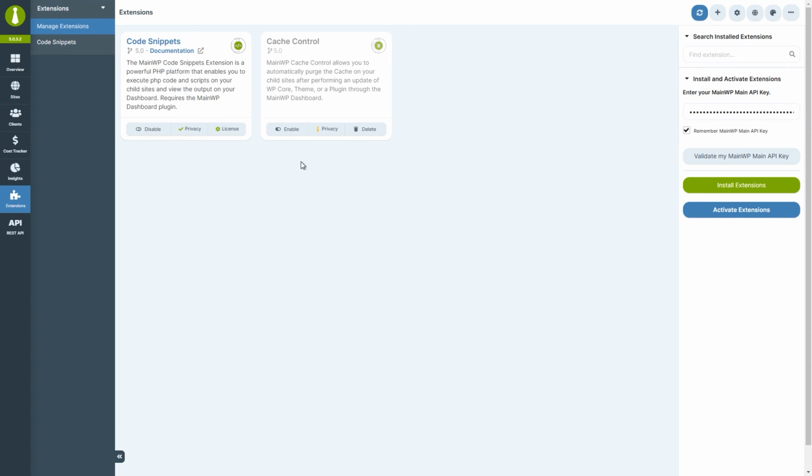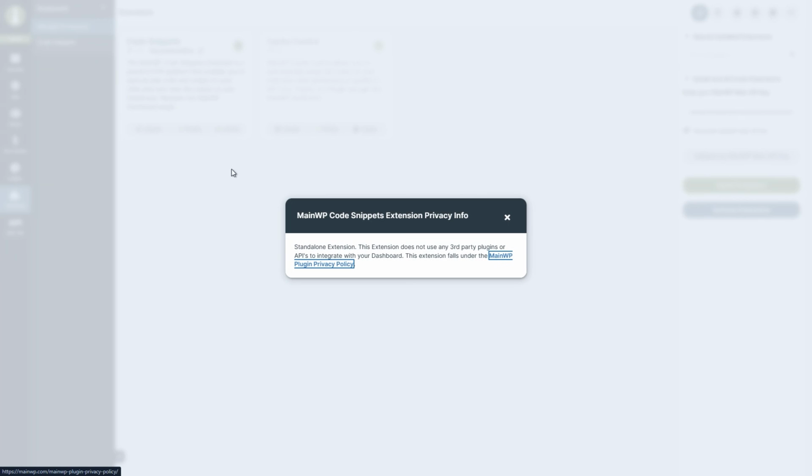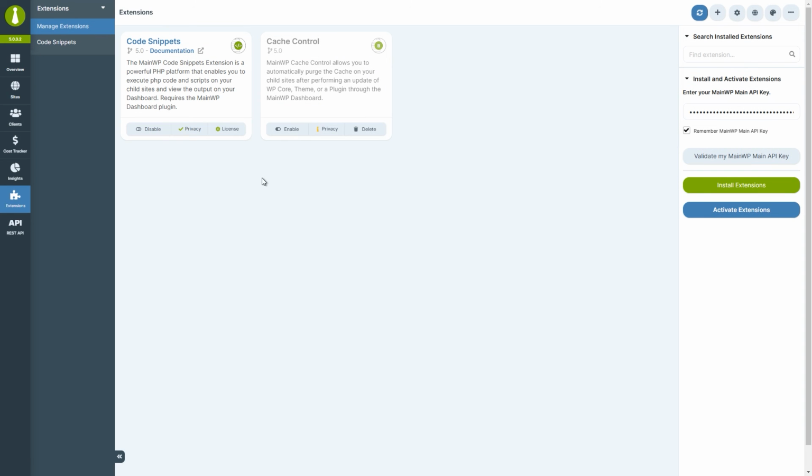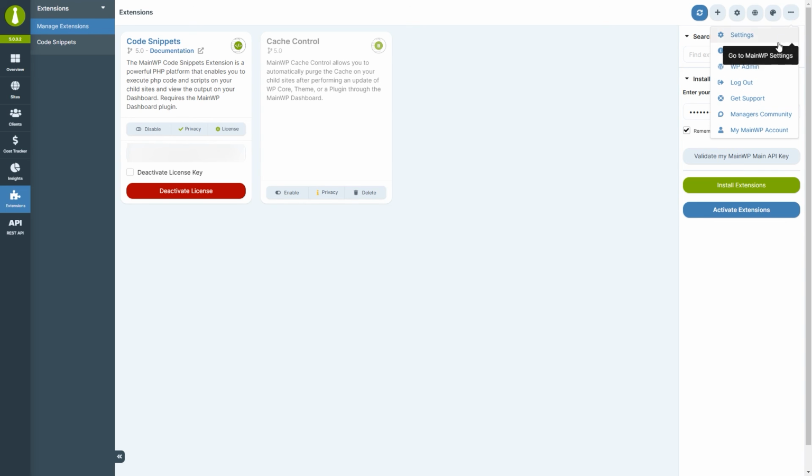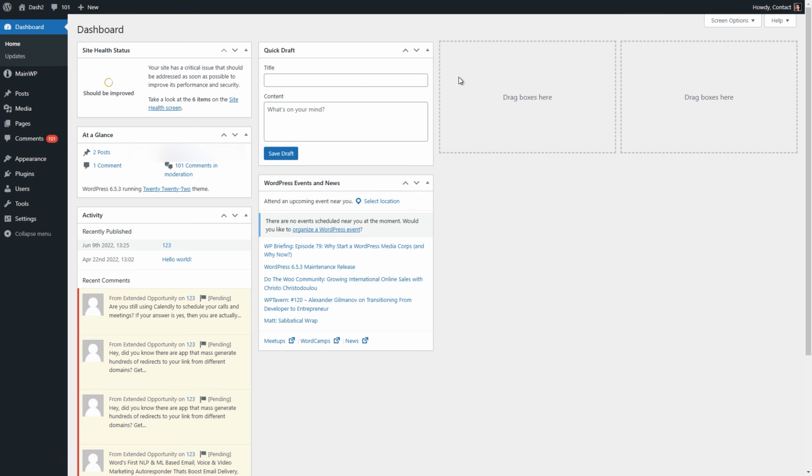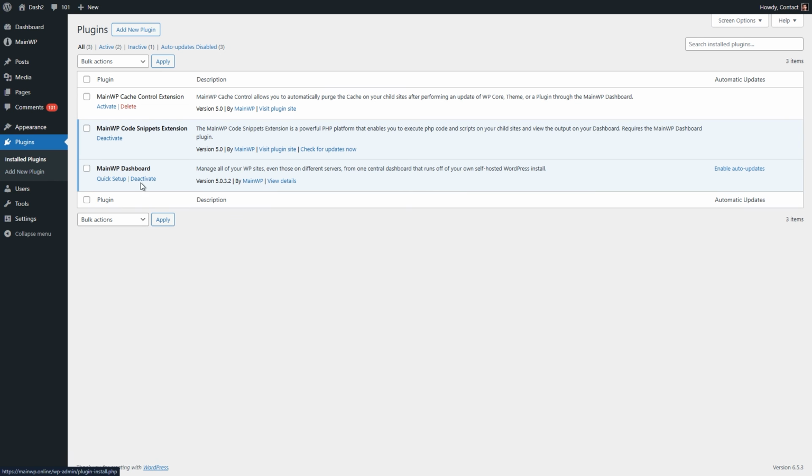Disabled extensions will be moved to the end of the list. They will be grayed out like so, and you will now also be able to delete them if you wish. Using the Privacy button, you can get a quick glance at the privacy information relating to that extension. And using the License button, you can remove a license from that particular extension. Since MainWP extensions are just WordPress plugins, you can navigate to the WP admin and manage the MainWP extensions from the Installed Plugins page.